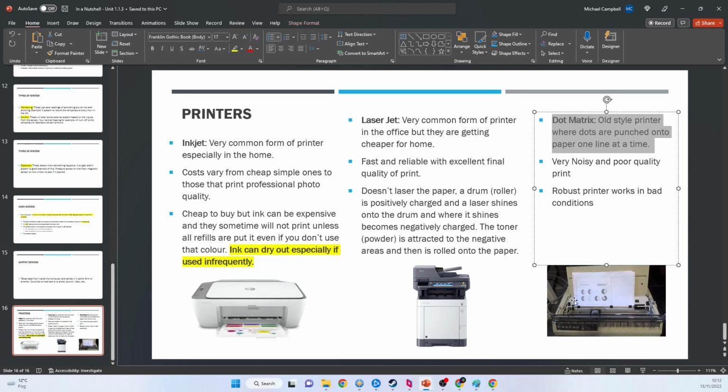I can't imagine where you would use one in the modern era, but maybe there's a situation because of the fact they're so robust. They might work better in some conditions, like wet conditions or something like that. I don't know. Very strange. So that's printers for you.